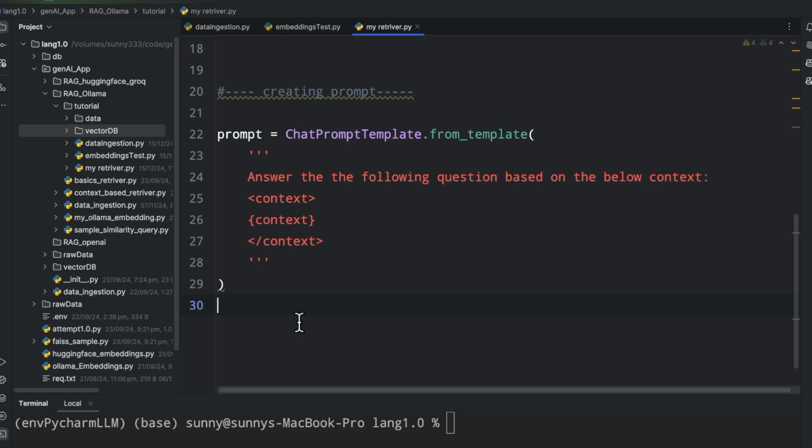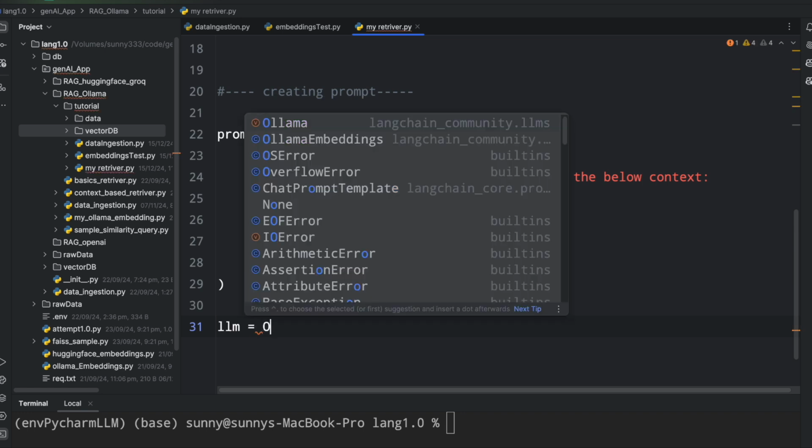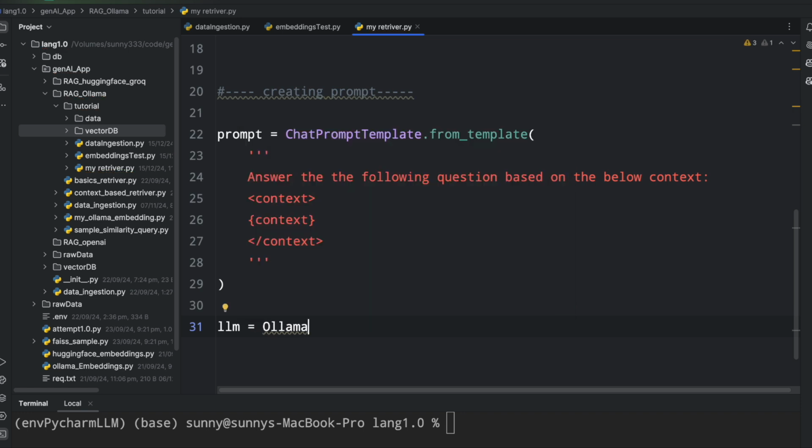Perfect. Now let me try to create a model here, an LLM model. So LLM is equal to, here we will supply which LLM model we are going to use. I am going to use Ollama. Inside Ollama, I am going to use the same model which we have used throughout, Gemma. I'm using Gemma always because this is the smallest model which fits into my system. I can also use other models, but they take a lot of memory. That's why I always prefer Gemma, at least for simplicity and for tutorial purposes.